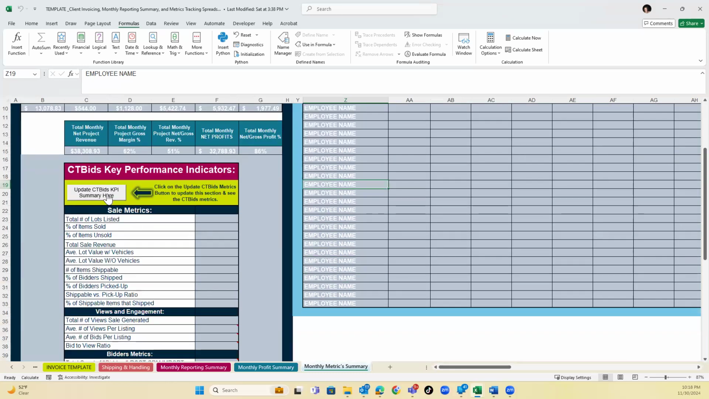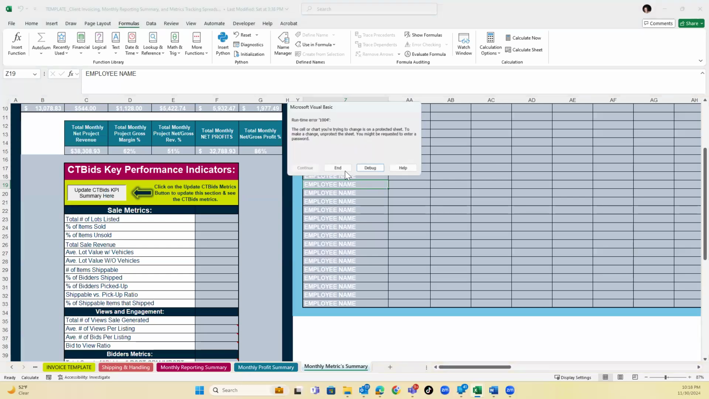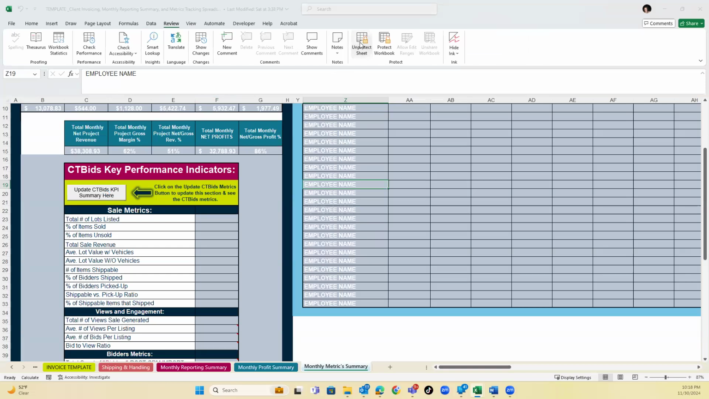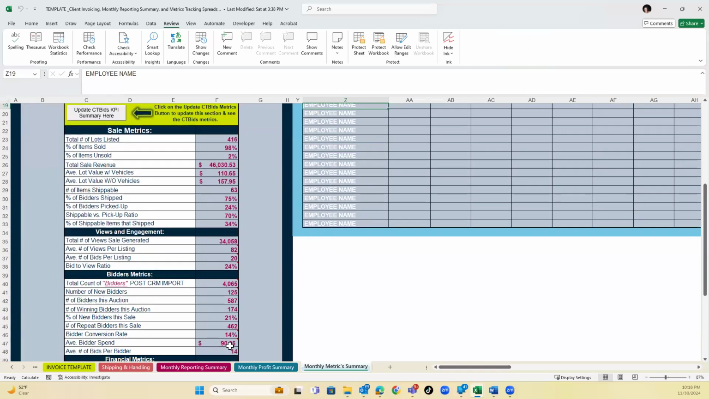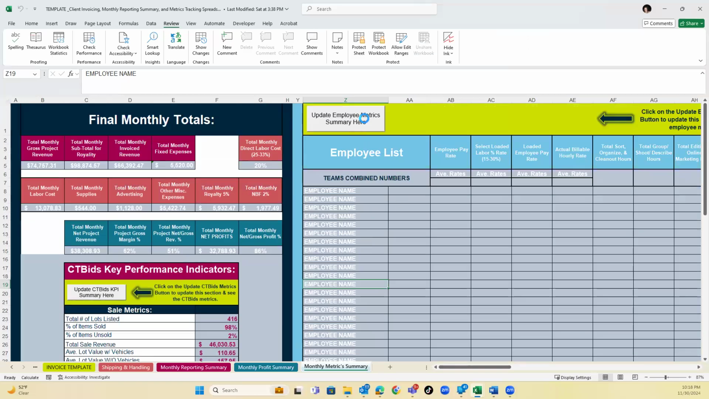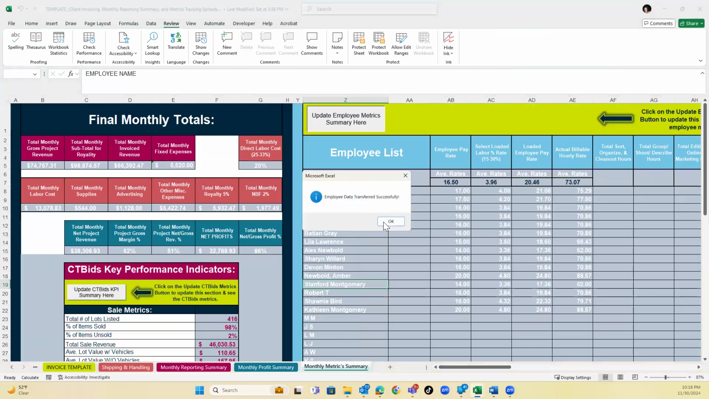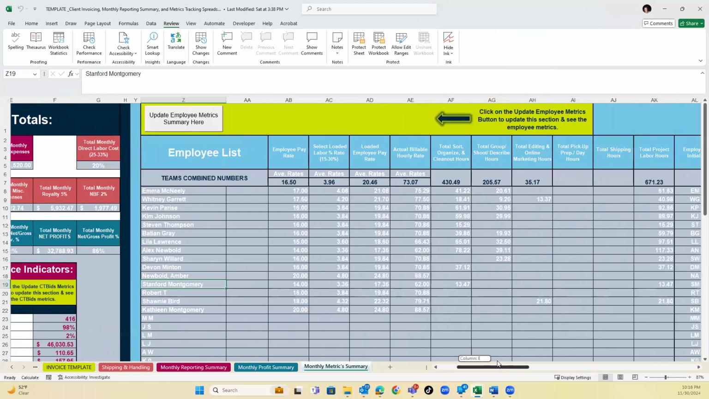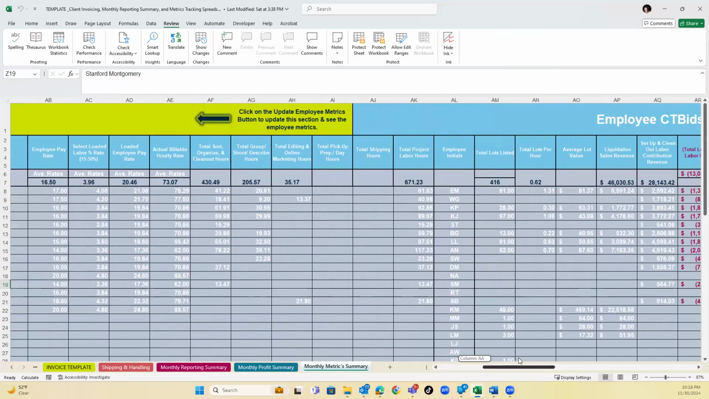And then again, if we click this KPI button here, oh man, this is really going to be a problem here. It's going to again populate all of your CT bids metrics over here. And then same thing with your employee metrics. It's going to auto populate everything here. And it's going to give you these pop-ups that let you know that it's been successfully populated when it's done.